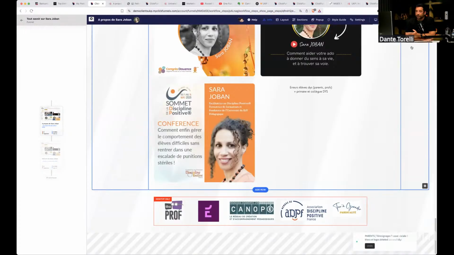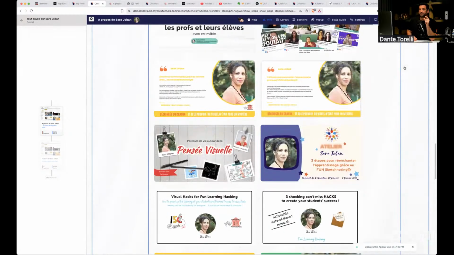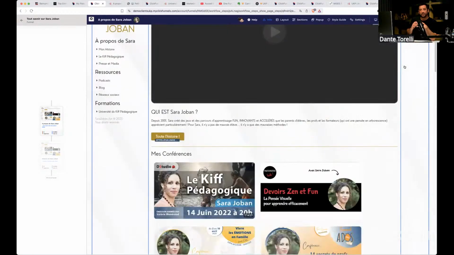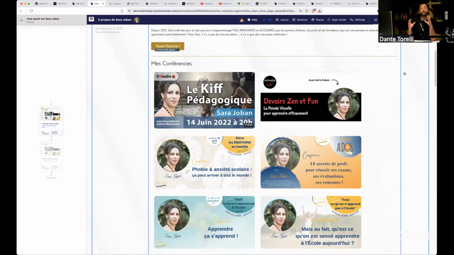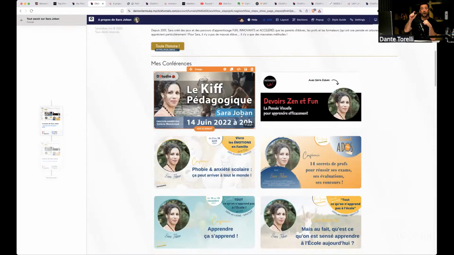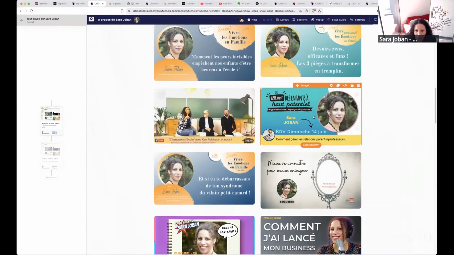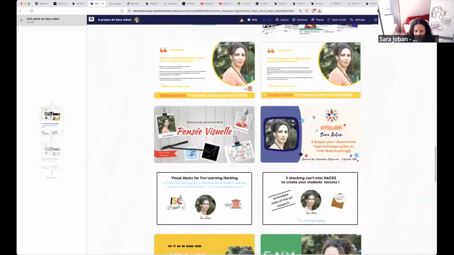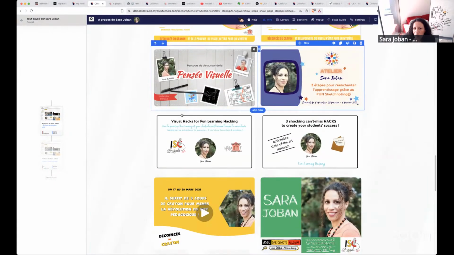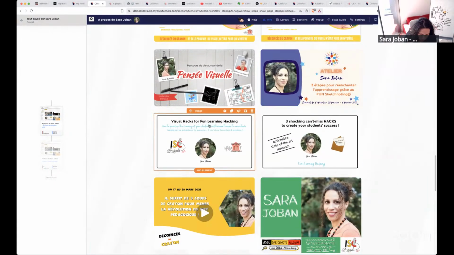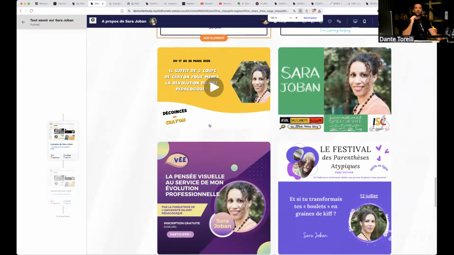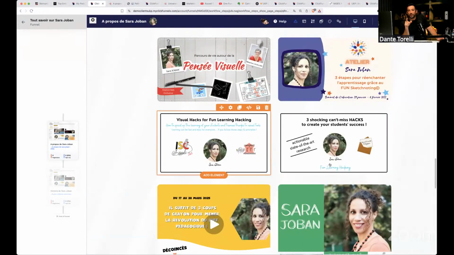You're exactly right, Sarah. You want to have each card just above, and you probably want to have a little paragraph below each card that maybe is like a quick summary of what you talked about in that speech. Like maybe you talk about whatever. I can't read French. But here you have some in English too, for example, visual hacks for fun learning, okay, great. So below that card, yes.